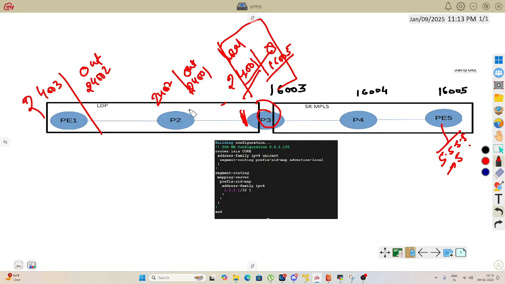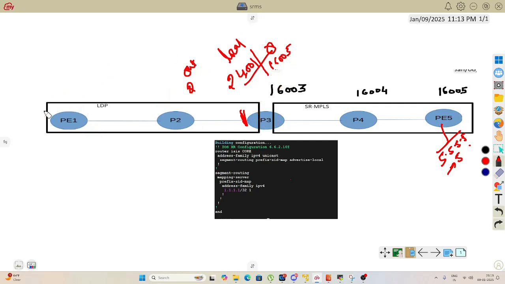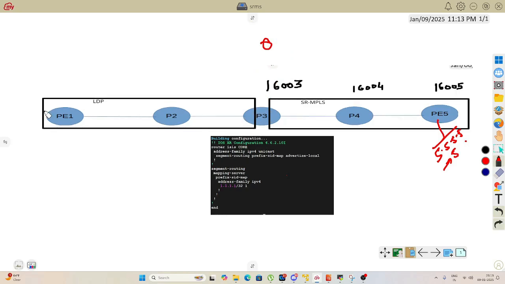Okay, now let's see another transaction. Now on P1, let me remove all this. Now let's see the interchange of label from LDP to SRMPLS. So this would be our scenario 2. In this scenario, P1 would be our root router. So now let's again go to P3, as P3 is our border router. Now in order to create a label in the SRMPLS domain, we need to push the index value for 1.1.1.1.